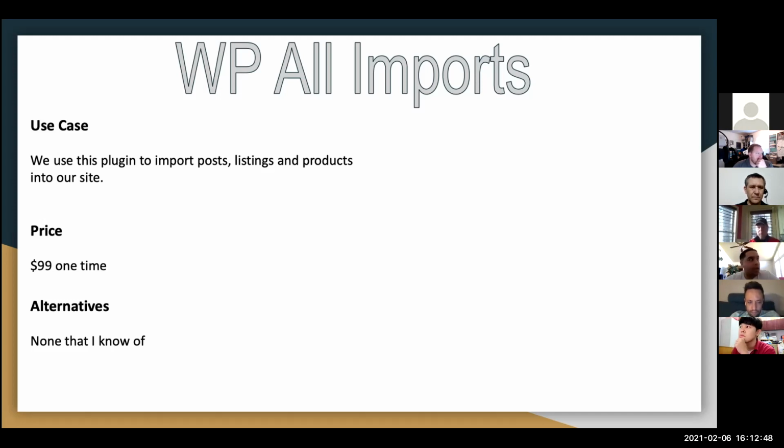And it's a one-time fee too. Yeah, that's the best part for me. It's a $99 one-time fee, so you don't have to worry about paying it every year. You pay once, use forever.